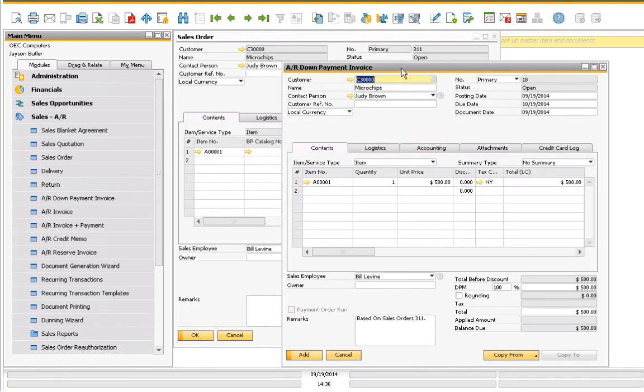The information for the order is loaded into the AR down payment invoice screen, and I can set my down payment either by setting the amount, and SAP will automatically calculate the percentage for you, or you can set the percent and it will automatically calculate the amount. I'm going to go ahead and add the AR down payment invoice into the SAP Business One system.